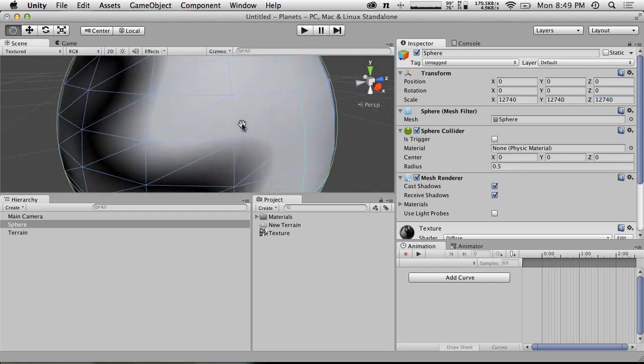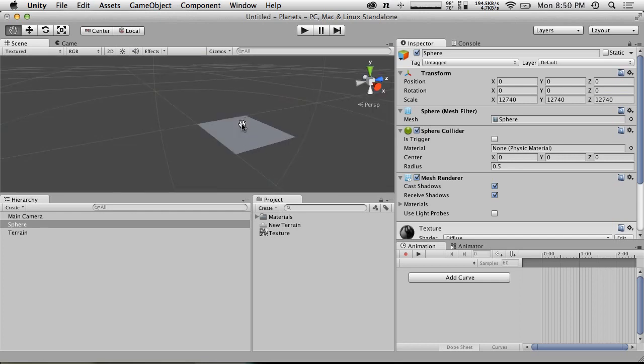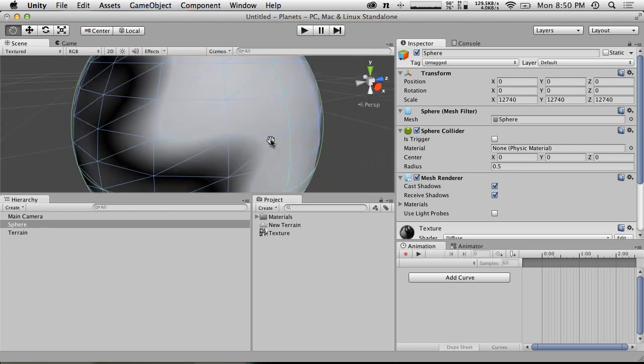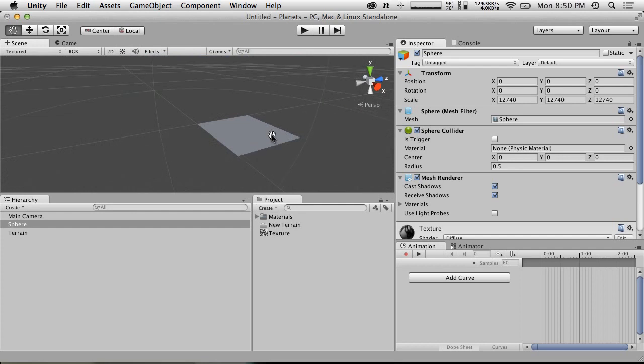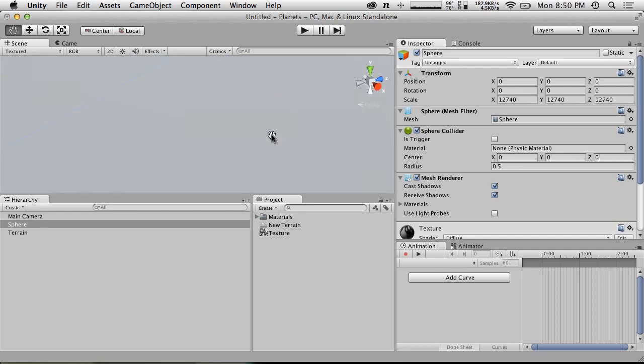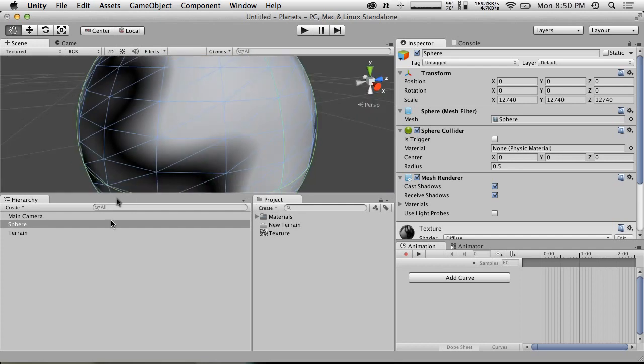So that's our planet, and there's our terrain, which is also huge. But not as huge as the planet. But that actually might even work ratio-wise. Let's just play with this. Let's see how this goes.